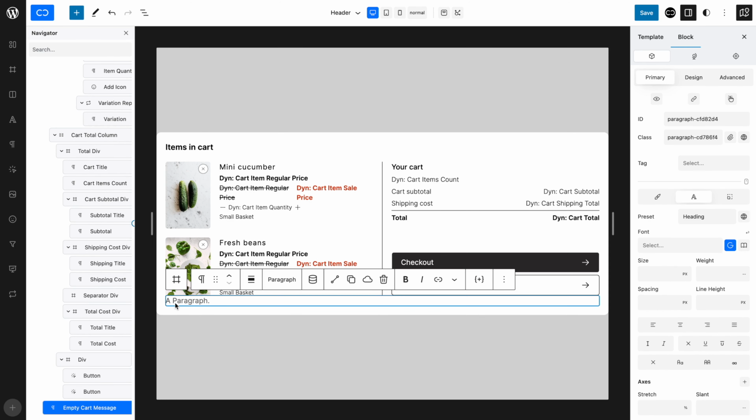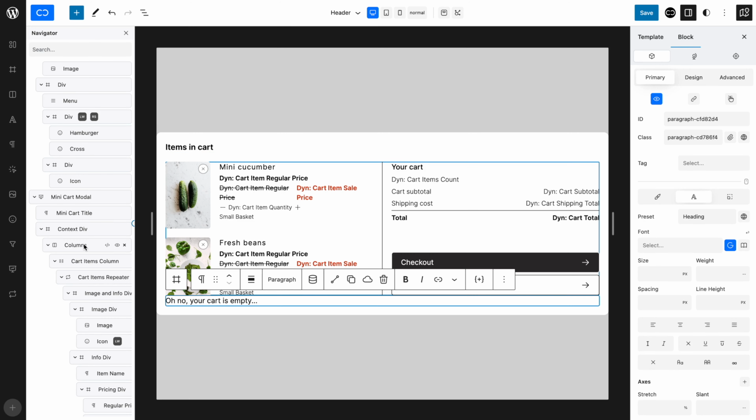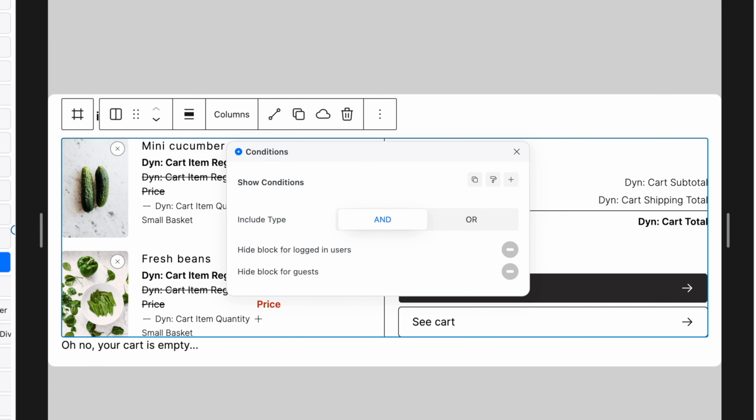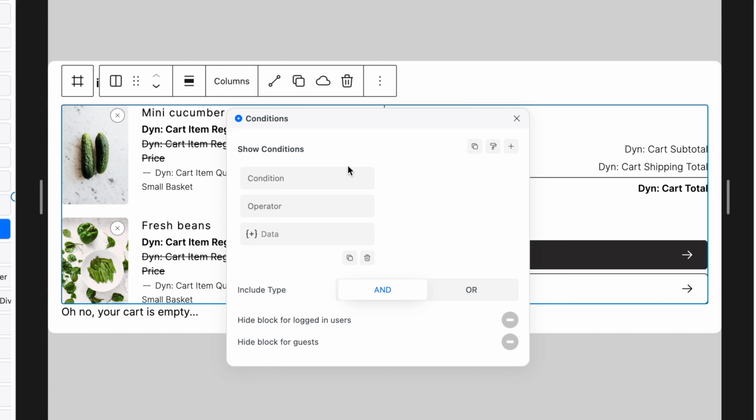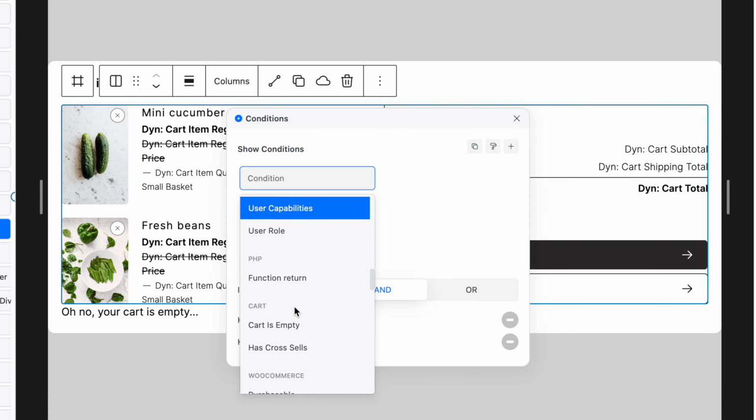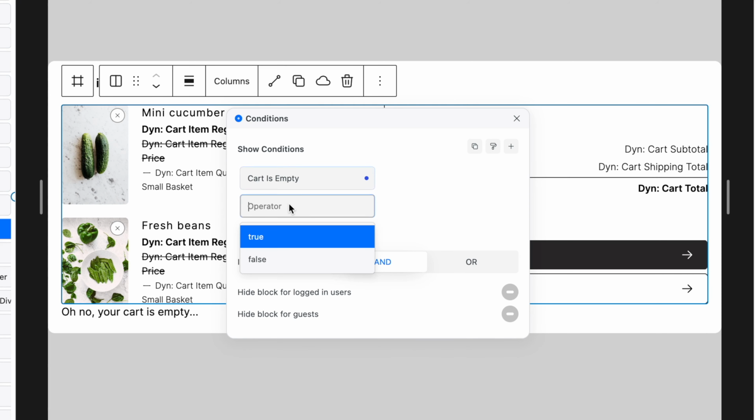As we only want the message to appear if the cart is empty, selecting the Columns block, open the Conditions modal. Click on the plus icon. Set condition to Cart is empty. Set operator to False. Save and check it out on the front end.